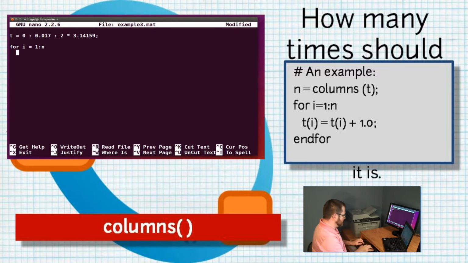If I wanted to do something to each of those columns of t, for example, maybe f is going to be equal to the tangent of t of i. I don't know why you would do that, maybe you're plotting something. It's just a silly little calculation, computing a scalar variable f equal to the tangent of t of i. This would work, except I don't know how many values of t there are.